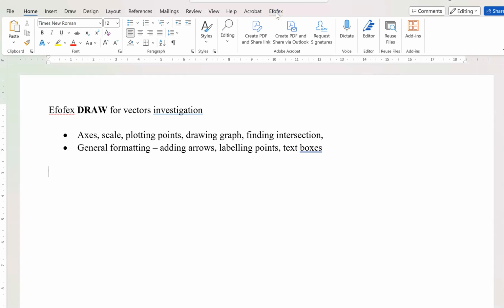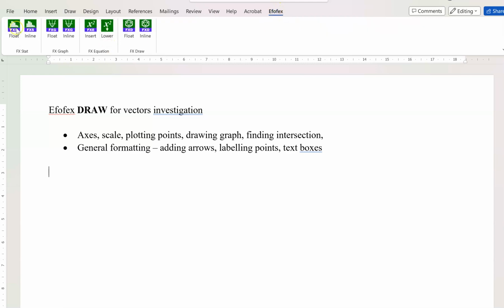All right, so when it's in Word, I just click on it and my various ones come up. So if you've got separate apps on your desktop, you've got the stat, the graph, the equation. Now I go to draw. So it doesn't really matter if you go float or inline because you can format it later. And yeah, I forgot to say, we're looking at axes, scale, plotting points, etc. Okay. So click on that, it comes up.